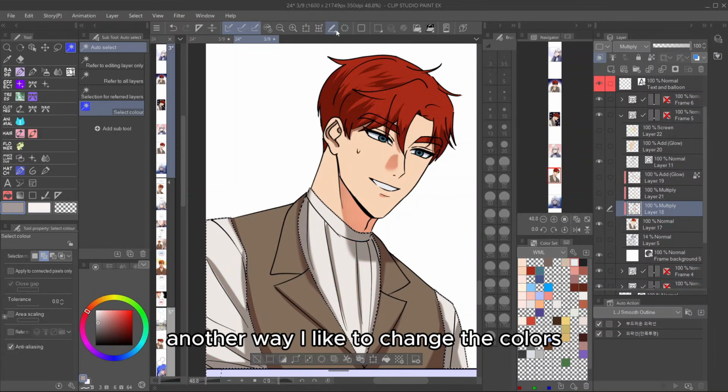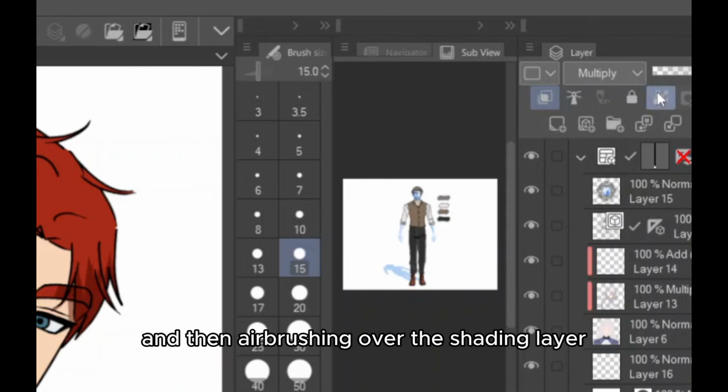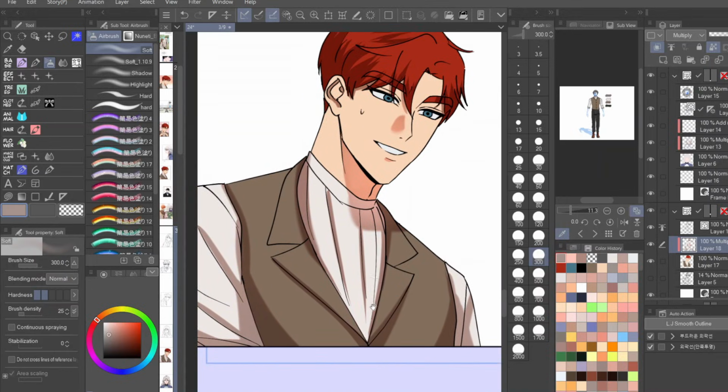On the command bar, select Convert to Drawing Color, and the color can easily be changed just like that. Another way I like to change the colors is a bit more messy, but I also prefer it, is by locking transparent pixels on my shading layer and then airbrushing over the shading layer with any color that I want.